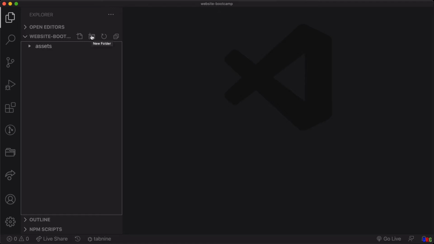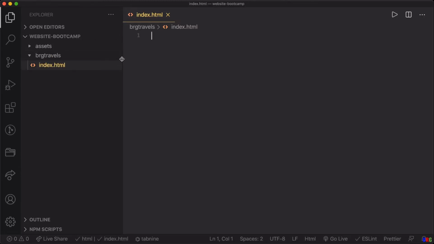Now I'm creating the project folder. I'm giving it the name BRG Travels. Inside it, let's create the index.html. And now using Emmet, I will create the boilerplate.